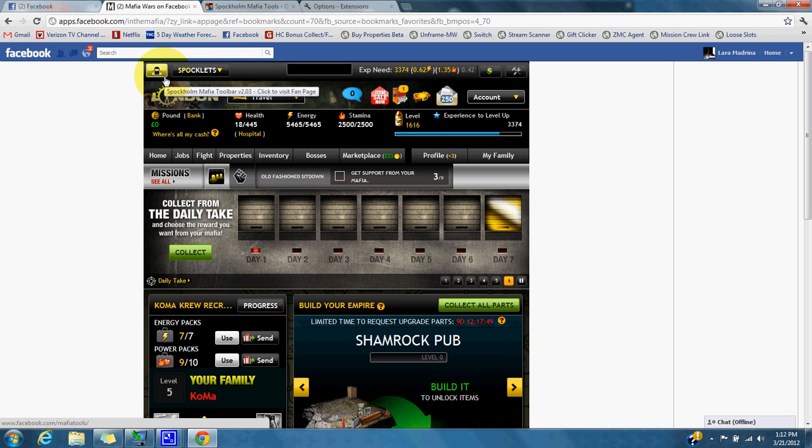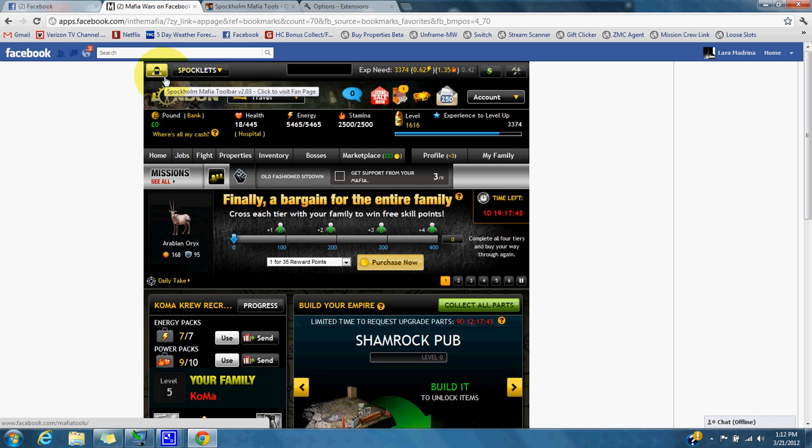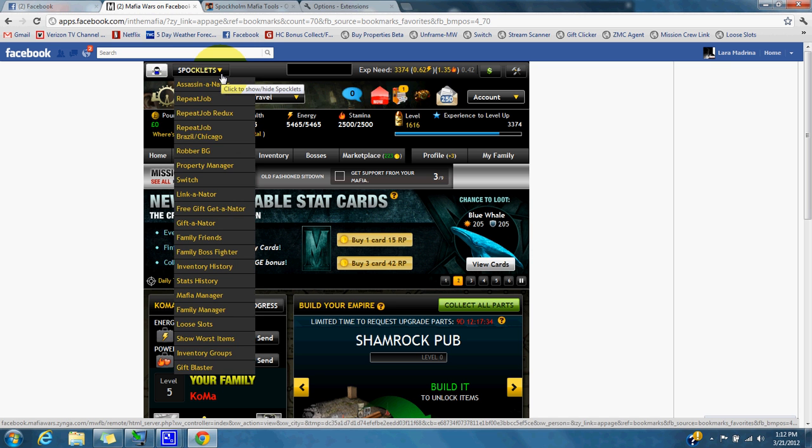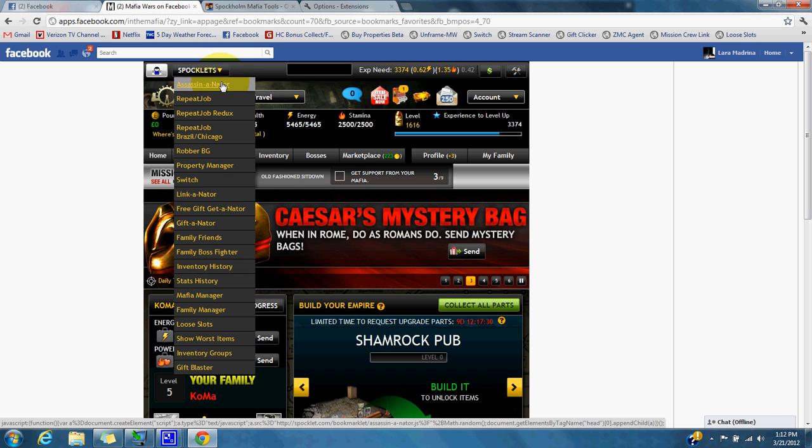The very first icon is a link to the fan page for Spockholm. They have a lot of great tips and tricks, and there's troubleshooting there, linked to their blog area, so you can visit that if you like. Then we have our Spocklet drop-down box. The toolbar comes preloaded with a lot of our favorite tools.